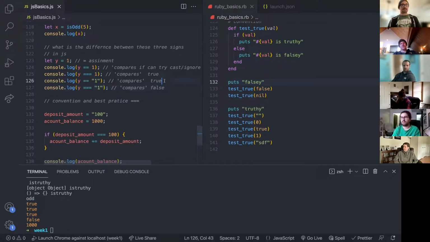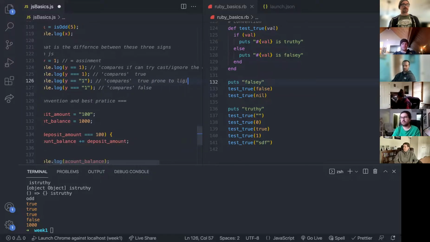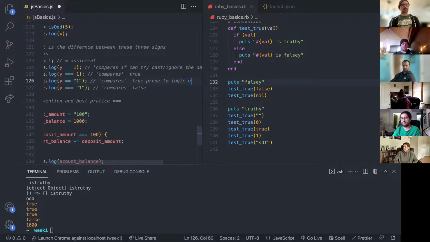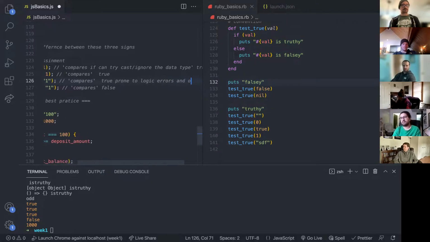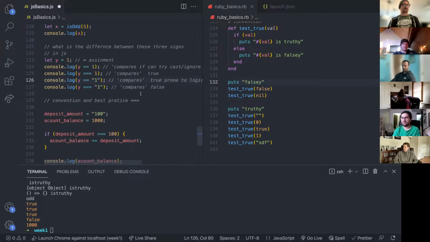So this is prone to those logic errors we're talking about and other bugs. That's why we'd say it's best practice to use the triple equal. You'll sometimes see me use the double equal, and that's me being lazy or just forgetful.